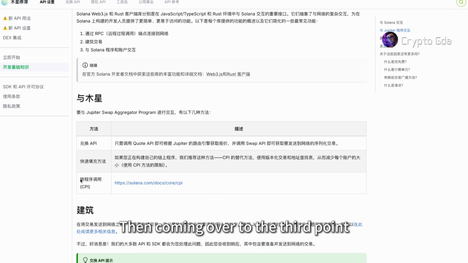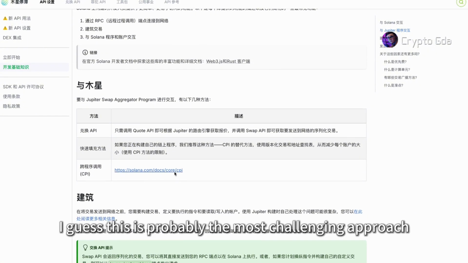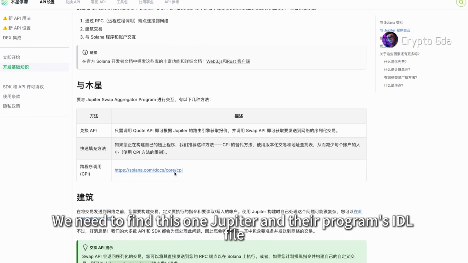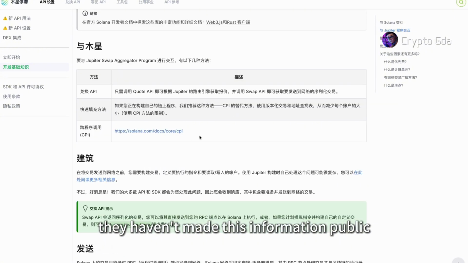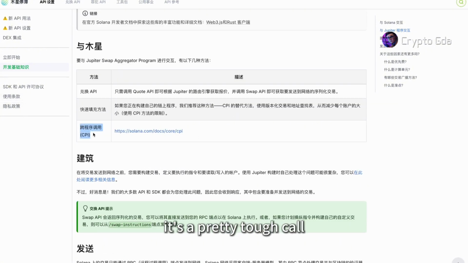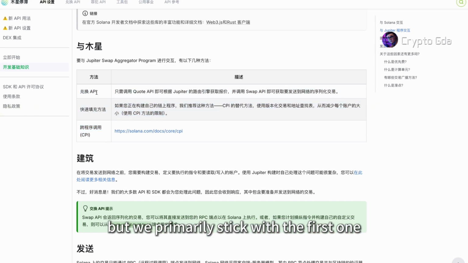Then coming over to the third point, it's the CPI call. Calling the CPI in the program means using their official Solana CPI call. I guess this is probably the most challenging approach. We need to find this one Jupiter and their program's IDL file, which corresponds to an ID for each pool. The issue is they haven't made this information public, so basically it's a pretty tough call. Our course mainly focuses on the first and second methods, but we primarily stick with the first one.